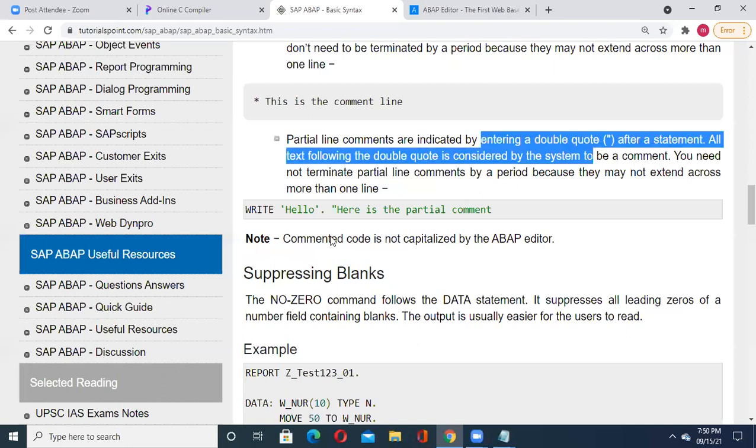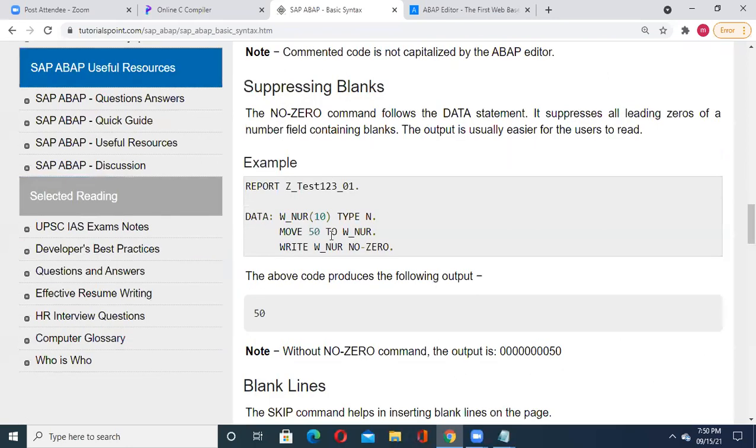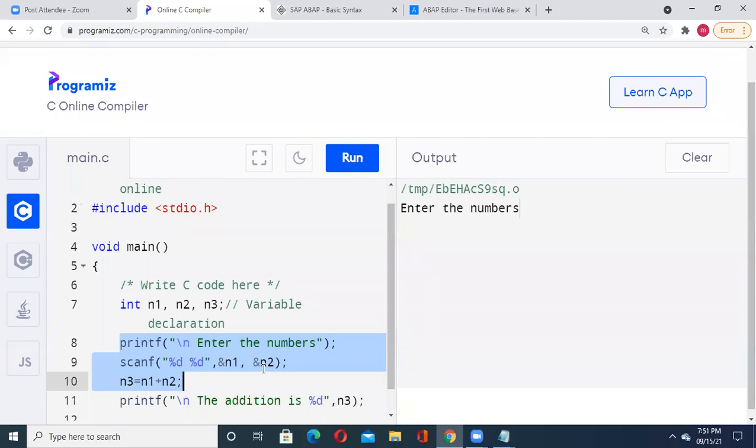But one more very interesting fact is in ABAP. Before that, I would like to execute this program. Dear students, are you able to see this C program? Yes. Yes, sir. Okay, I'll put it here.